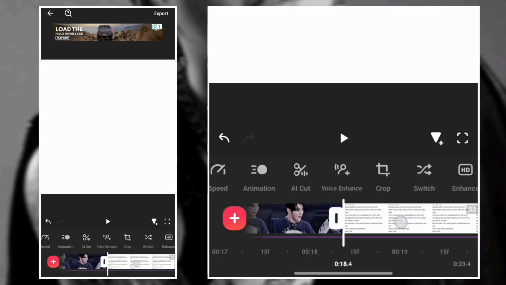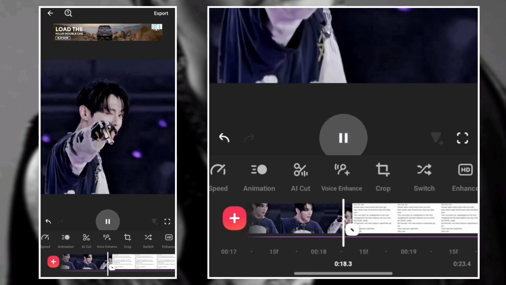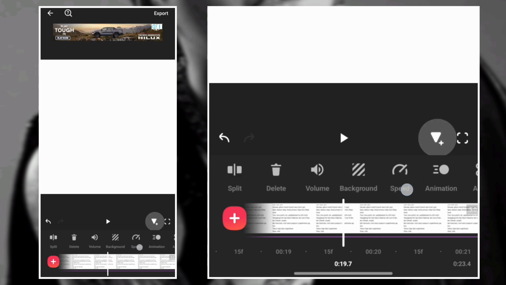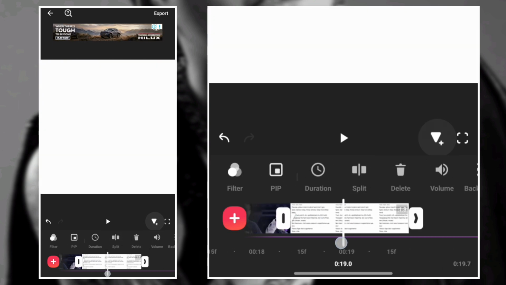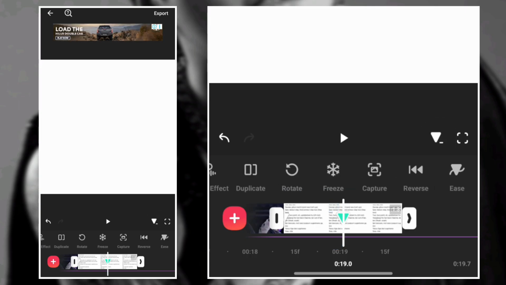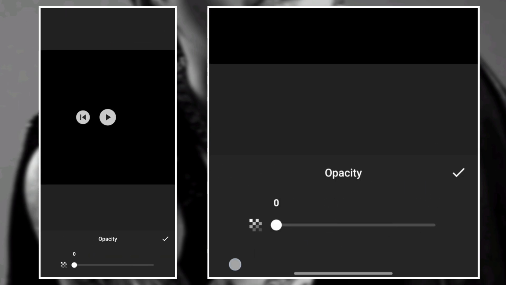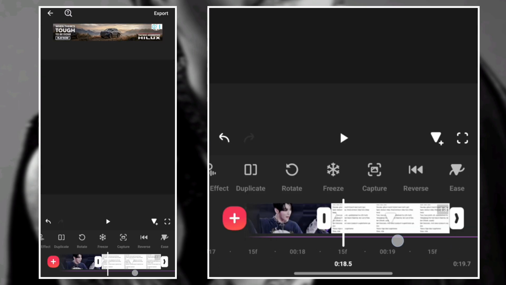In the last, add a white overlay. Now add a keyframe at the first and in the middle the second one. Then go to opacity and adjust it to 0. Then go to essay and click on the 7th option.